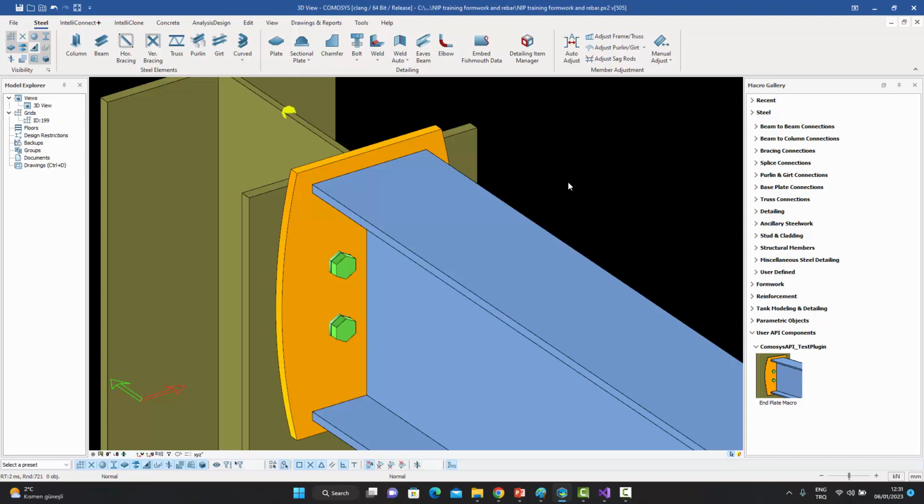Like I said, what we are foreseeing right now is that many of our clients who have the capabilities will be developing their own components, their own tools, their own macros. And we are seeing that in the coming months and years, the Comosys ecosystem will grow tremendously because of this new exposed API feature, which we are providing with this version.